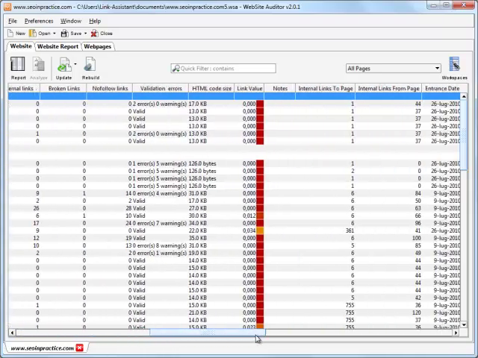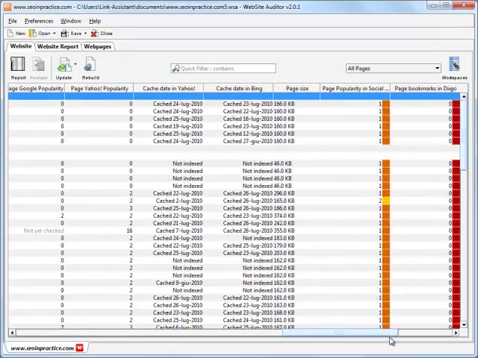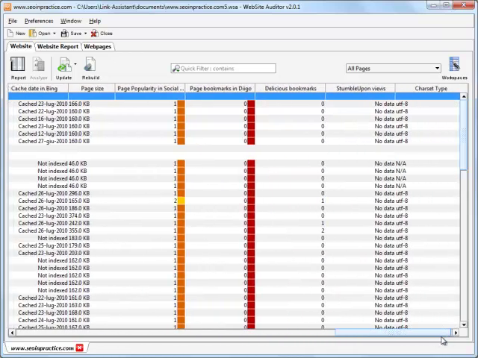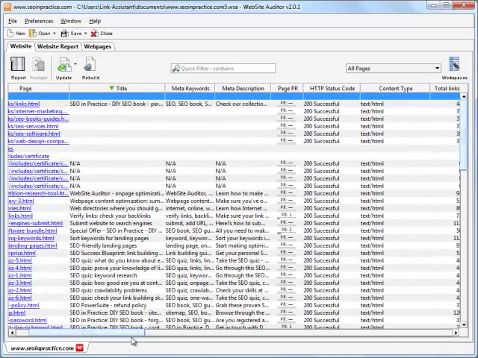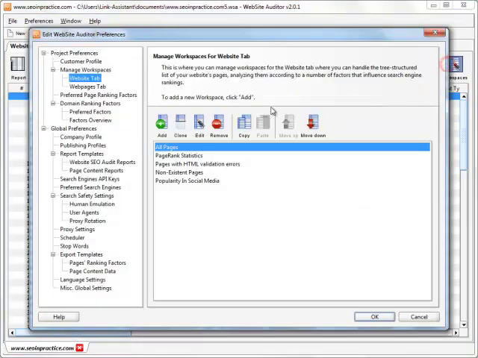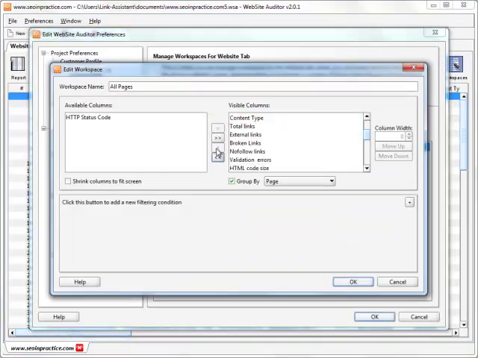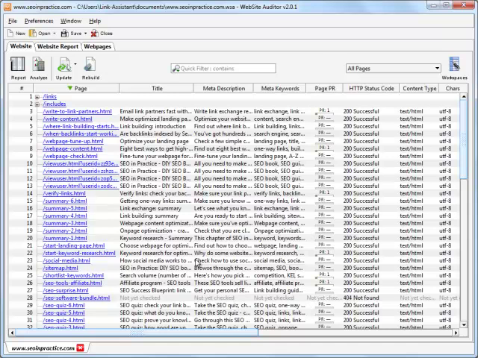Dozens of crucial factors are analyzed here in the table. We can add some more or remove those we don't need right now. Just switch to Workspace's wizard and fine-tune your working area. Back to the table. Let's get down to work.